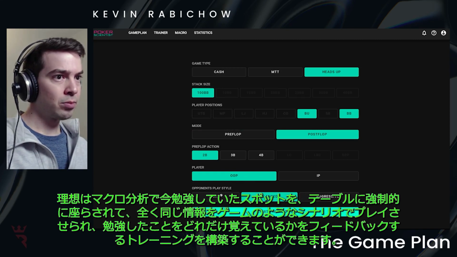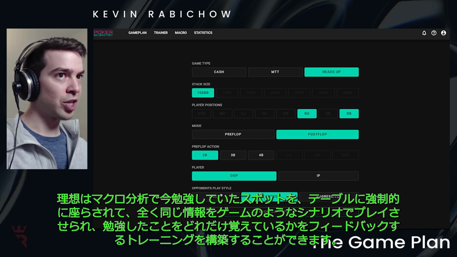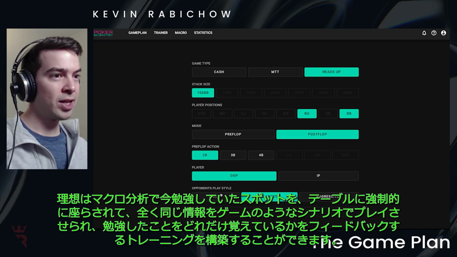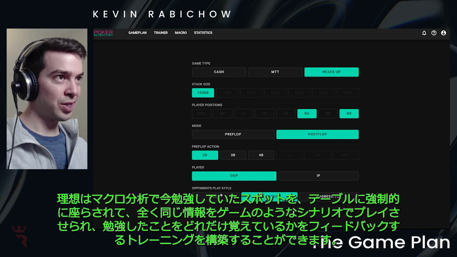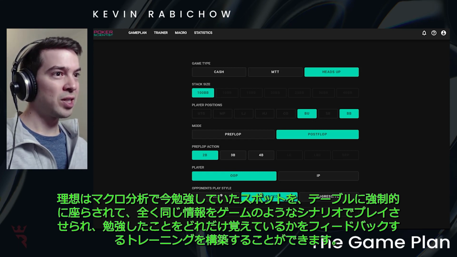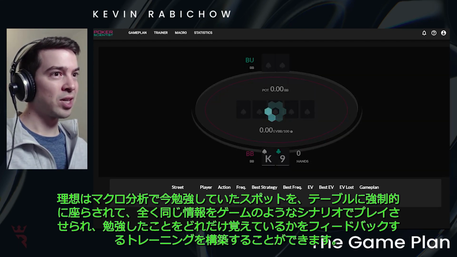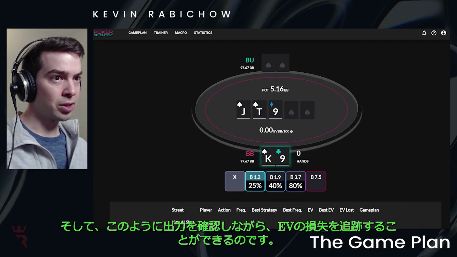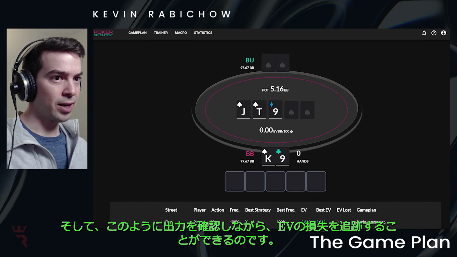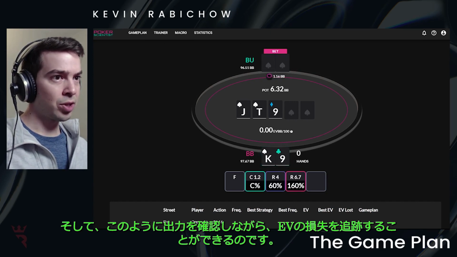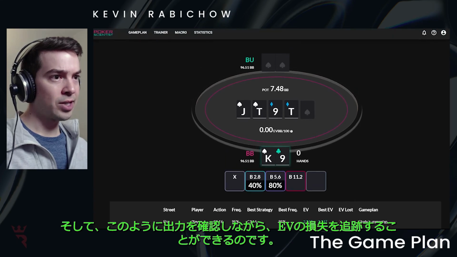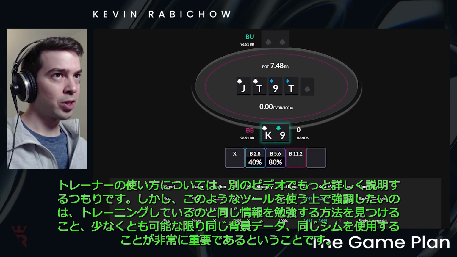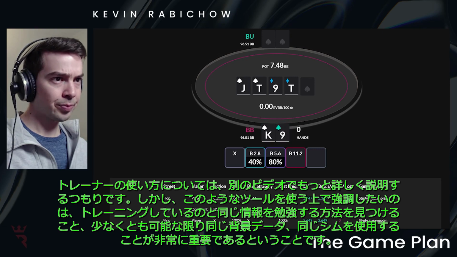You can take the spots that you were just studying, ideally in the macro analysis, and build a training session where you're forced to sit at a table, you're forced to play game-like scenarios with the exact same information, with the feedback telling you how well you remembered your study. And right in here, just being able to see the output as you go and tracking your EV loss as you go. Using trainers is something I'm going to cover more extensively in another video.